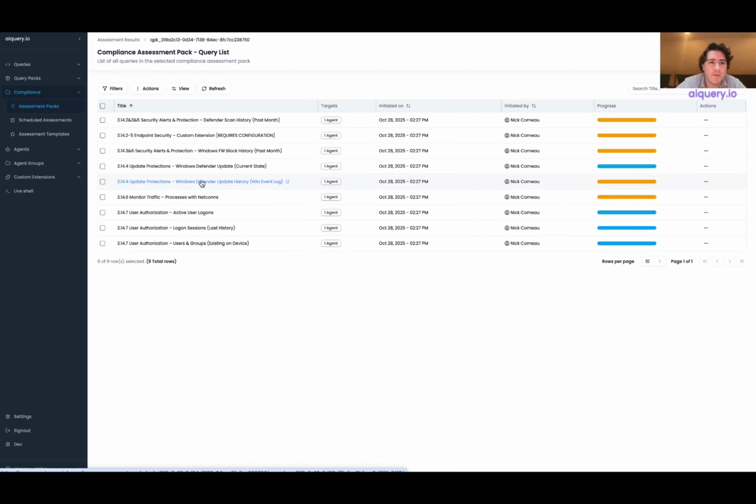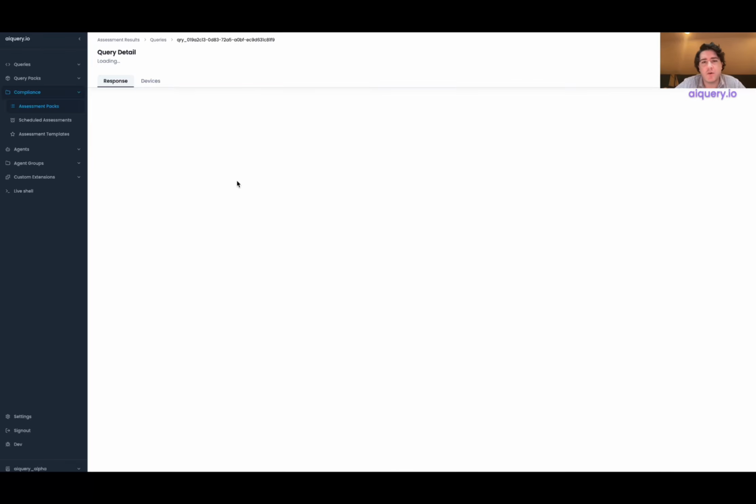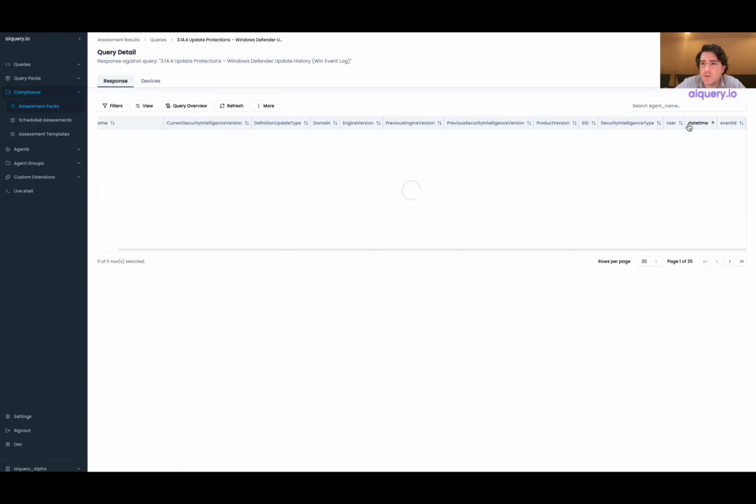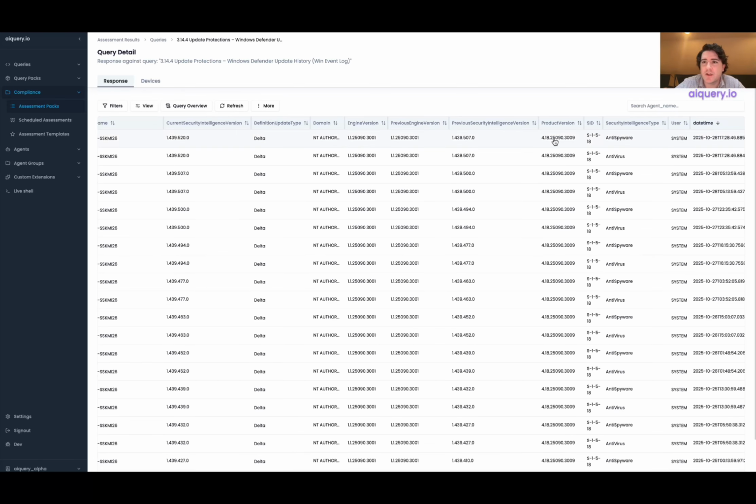the 14.4 update protections, Windows Defender update history. We have a result 4. So what we'll want to do is click on that. We can check out the data. And again, pretty straightforward. But first thing we'll want to sort on is date time here. So we get the most recent.